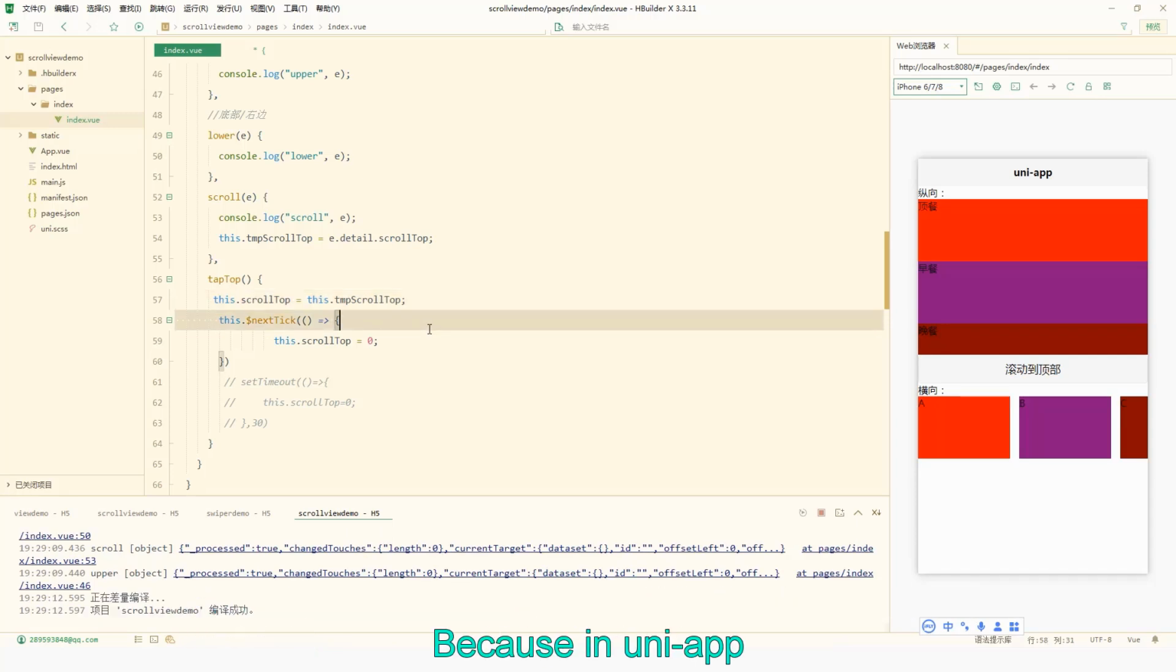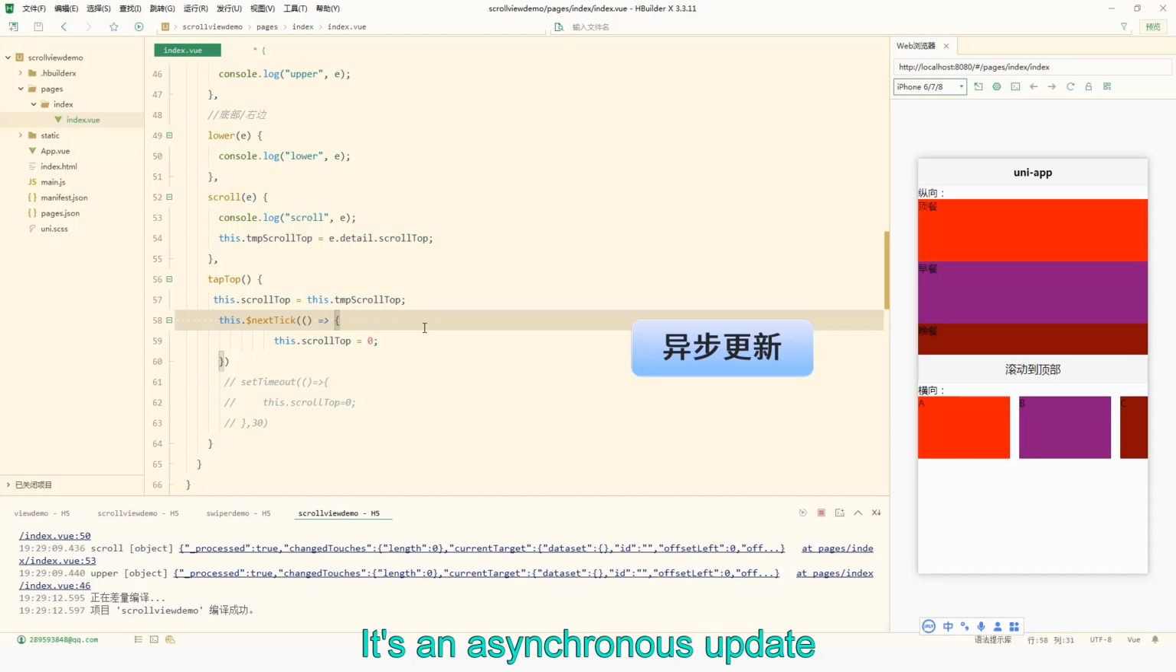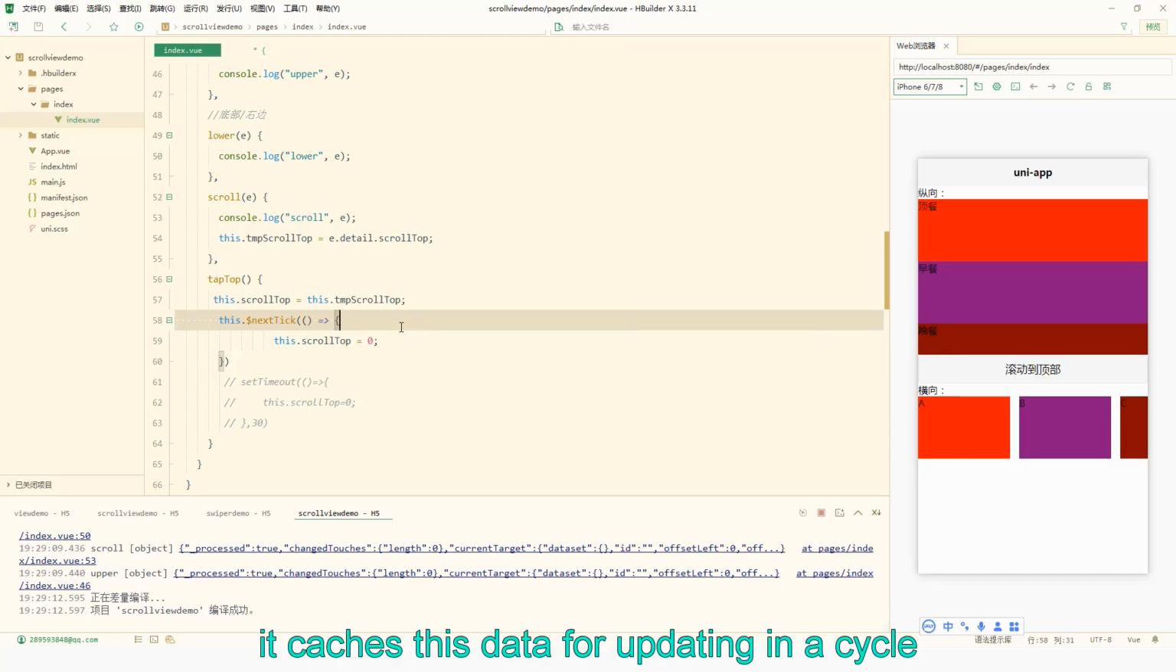Why is that? Because in UniApp, its page update works like this. It's an asynchronous update. Note: in UniApp, it caches this data for updating in a cycle, and then updates it during an update cycle.